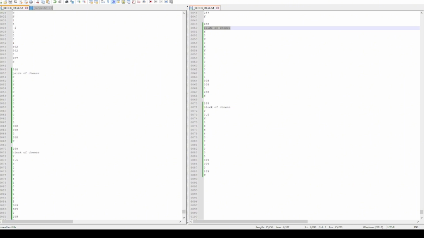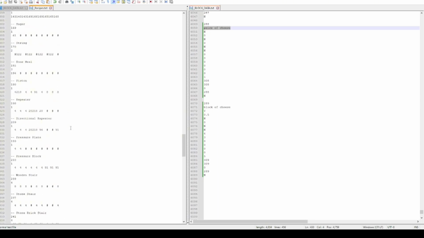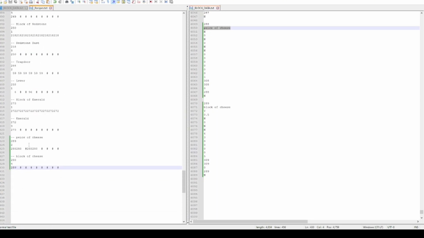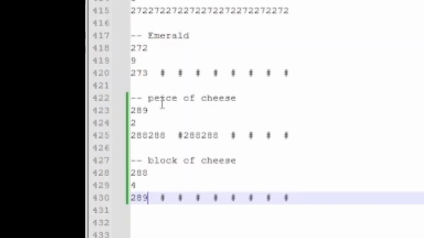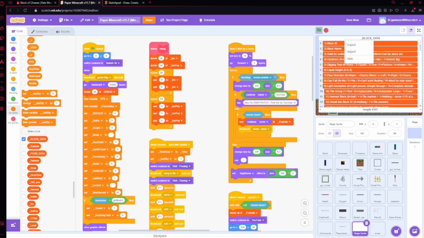Right, we need to go onto the recipes. Scroll until we find the block. Here it is. Piece of cheese gives you what? It gives you one. There we go. Now we just need to save that. Done. And we'll just jump straight back in. And then I'll change it.